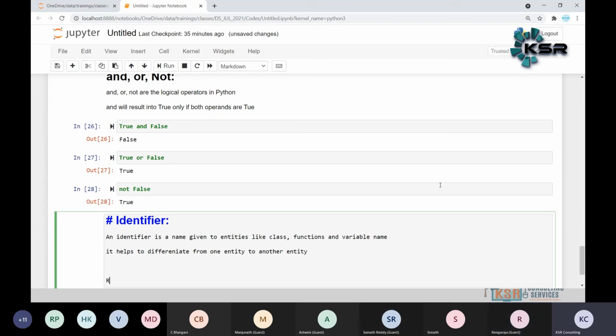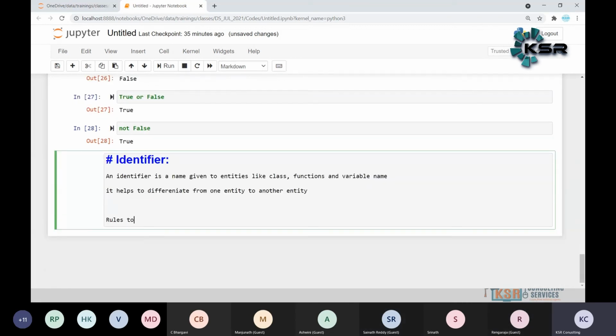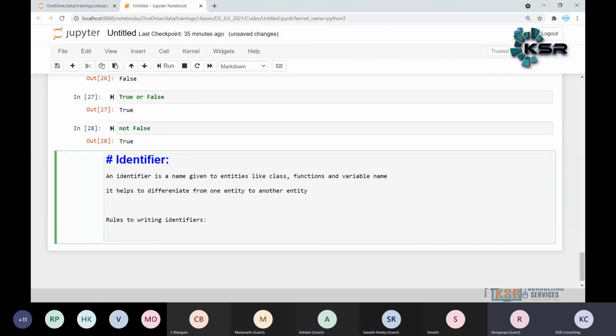Suppose I'm just writing the rules to write. Can you read what I have written? Rules to writing, identifier. Nothing you are writing, sir. Now I can see the Jupyter. Okay, fine, thank you. I think there was some issue which is not in our control. I'm really sorry.